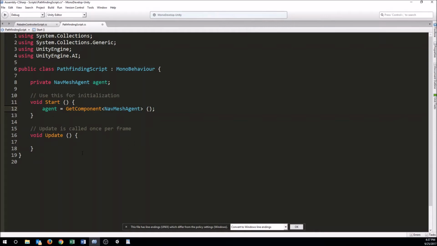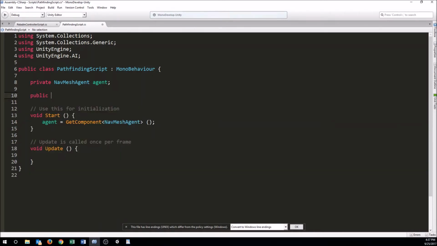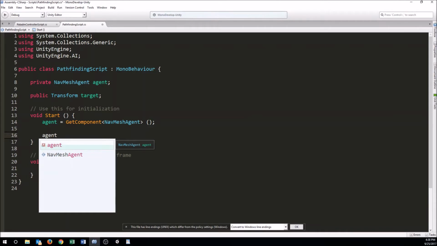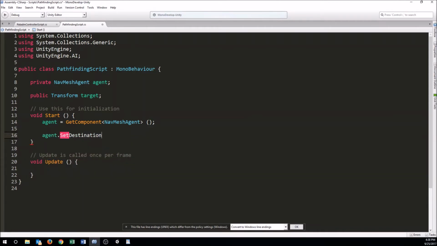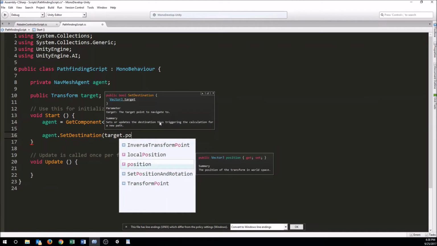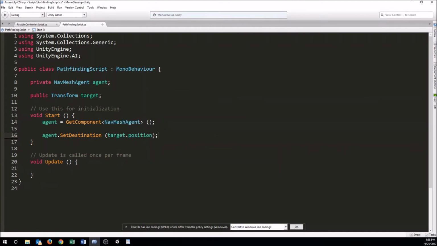There we go. All right, then what we're going to do is we're going to specify a target. So we'll make a public transform variable here. We'll call it target. And we're going to give our player, our AI here, a target to move towards. So then in our start function, we're going to give him the command to start navigating towards the target. So we say agent dot, and we're going to set a destination. Now we need to give it a vector 3 destination, so we need to give it target.position. So this will cause the navigation system to kick in. It will calculate a route from where the agent currently is to the target position in the scene.